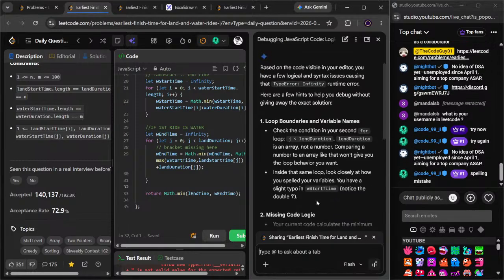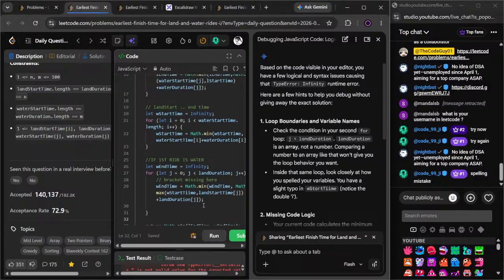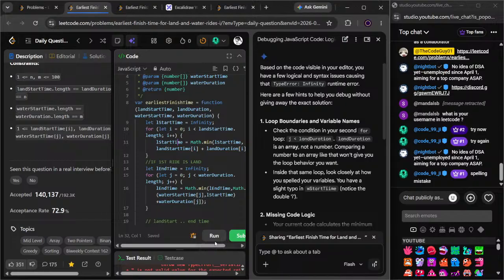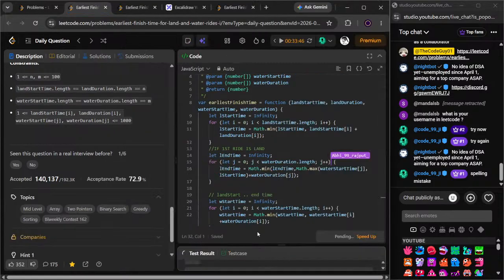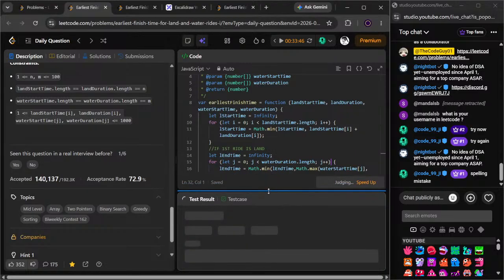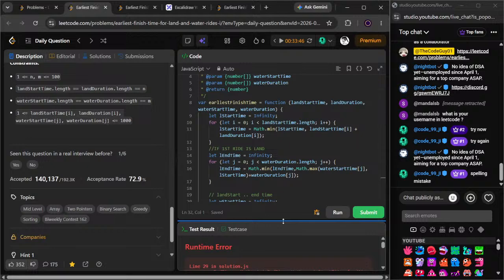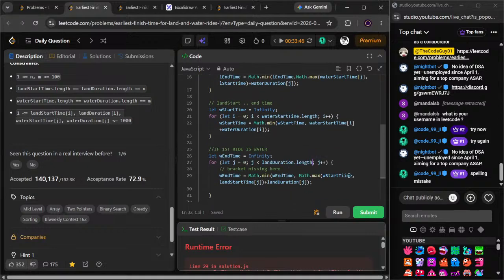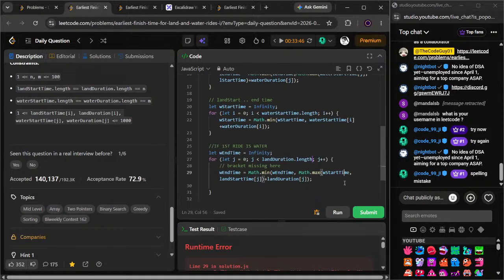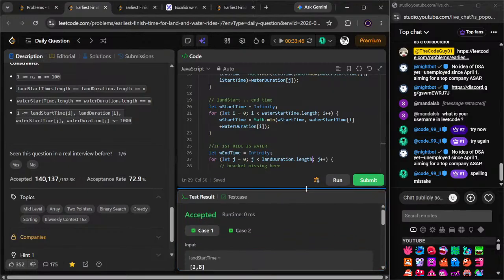What does it say? Spelling mistake. Did you fix it last time? No. What, a start time is not defined. Or it should be time. What the fuck?